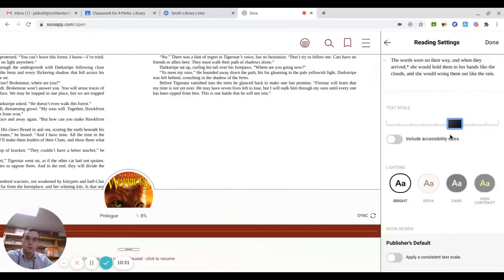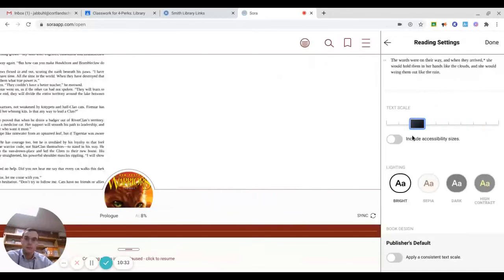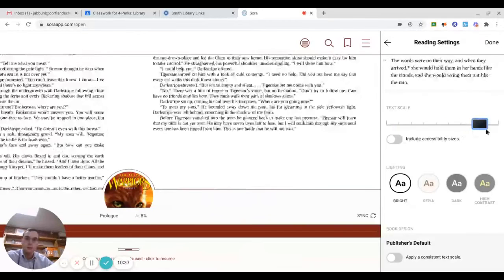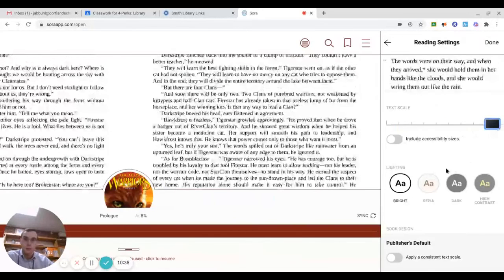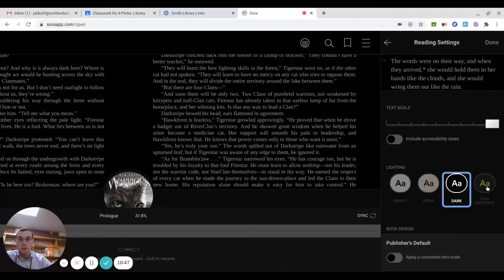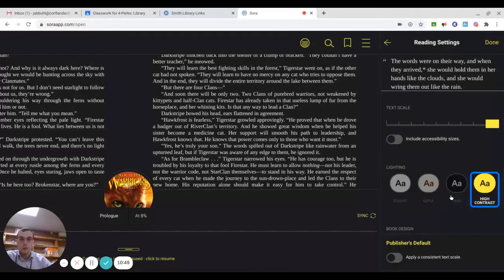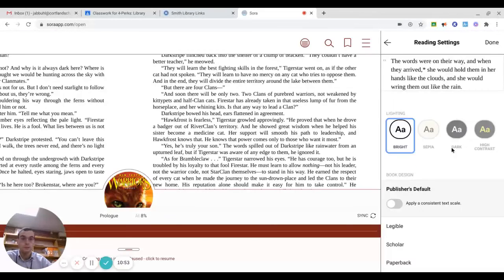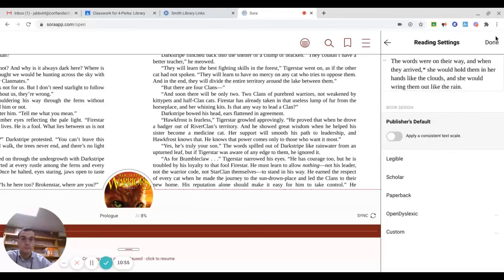So you can choose the text scale, make it smaller, or make it larger. You can also change the background color if you feel like this will help you when you're reading. So you can change the color and the contrast to make sure that you'll be able to see it better. And there's other options available too if you want to take a look through them.